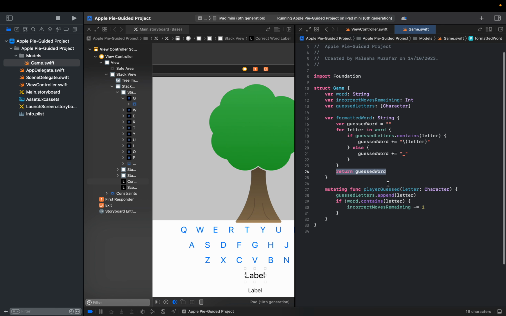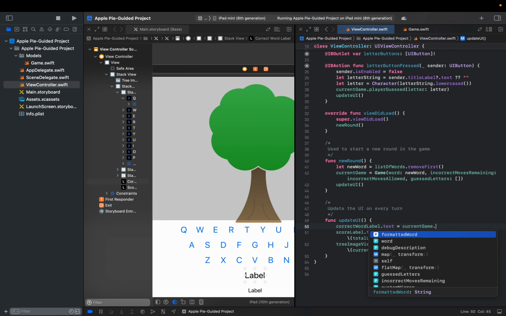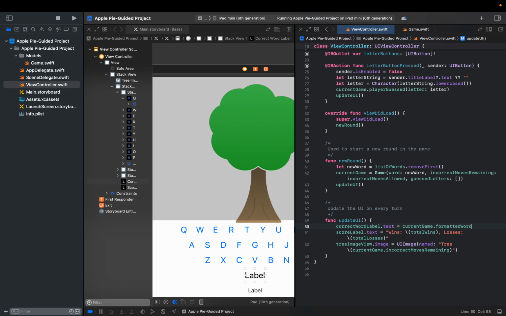Now this you need to show in the update UI. In the update UI, you will say correct word label dot text should be equal to current game dot formatted word.